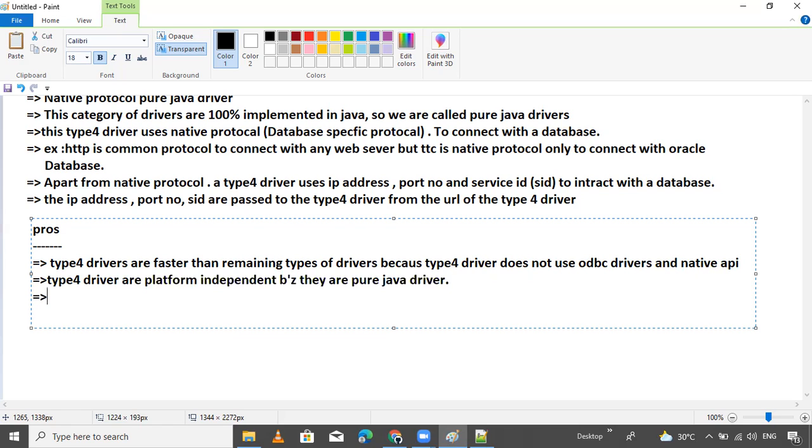Now, the next point is that a Java applet can use a type 4 driver to connect with the database. Applet is a type of technology. I will show you one or two examples using applets, but nowadays no one is using applets. Type 4 drivers are used, while the remaining drivers are not used with applets, to connect with the database.